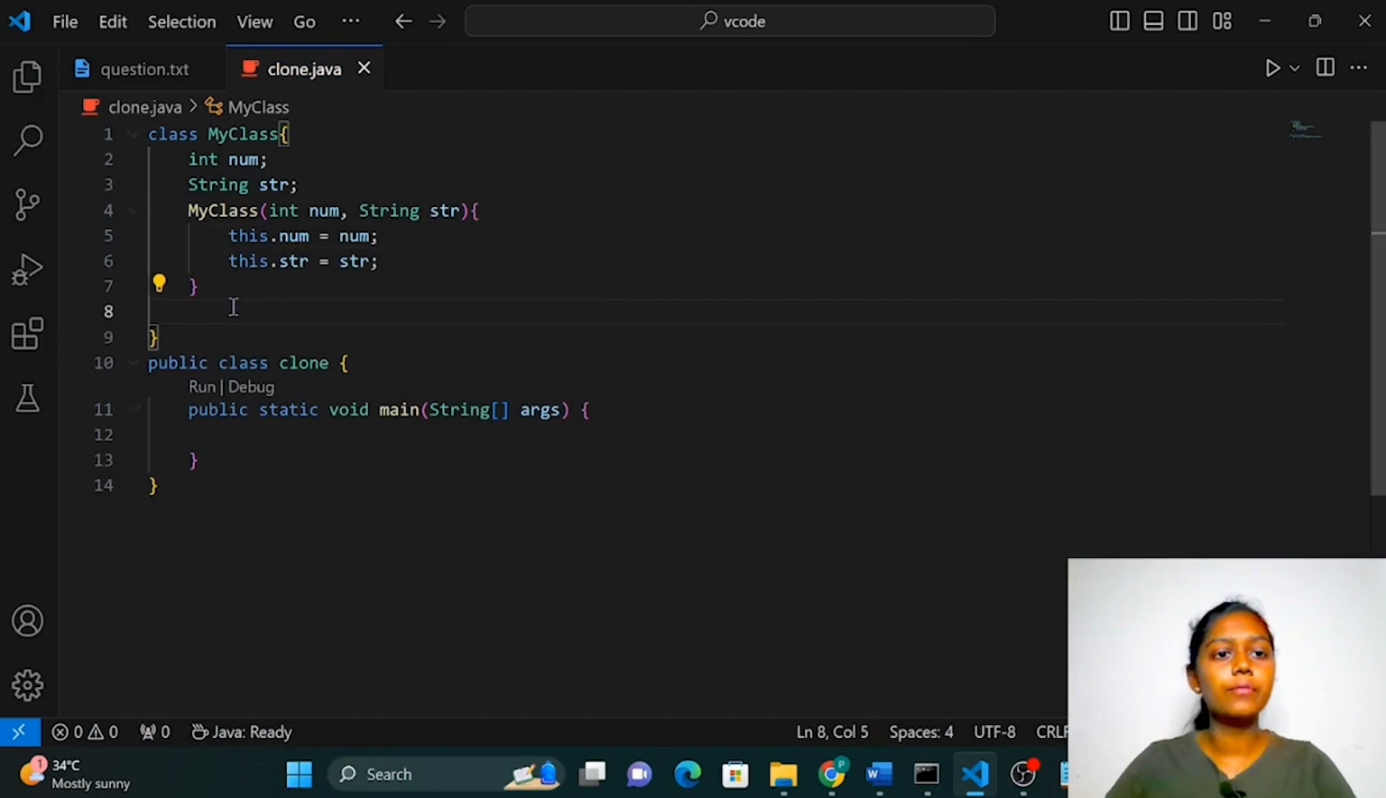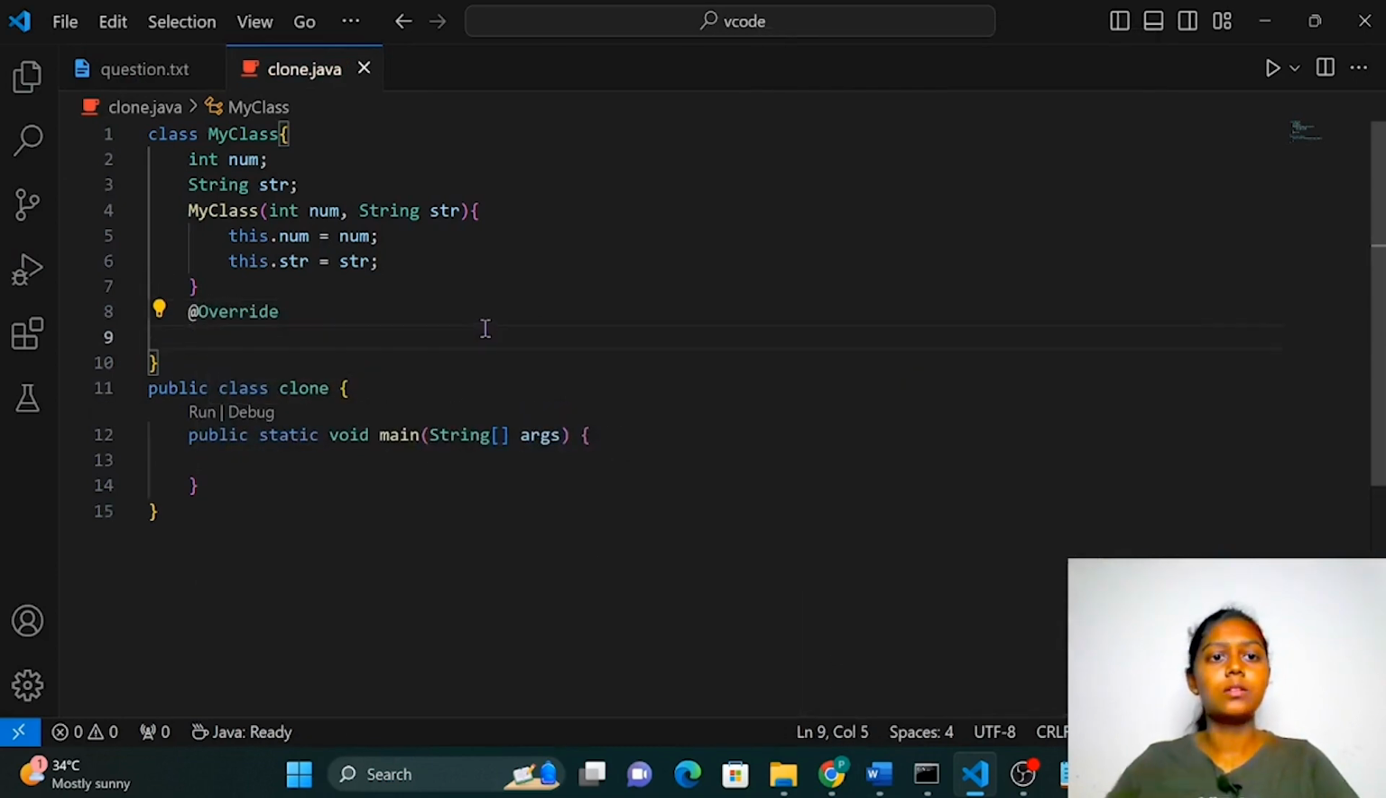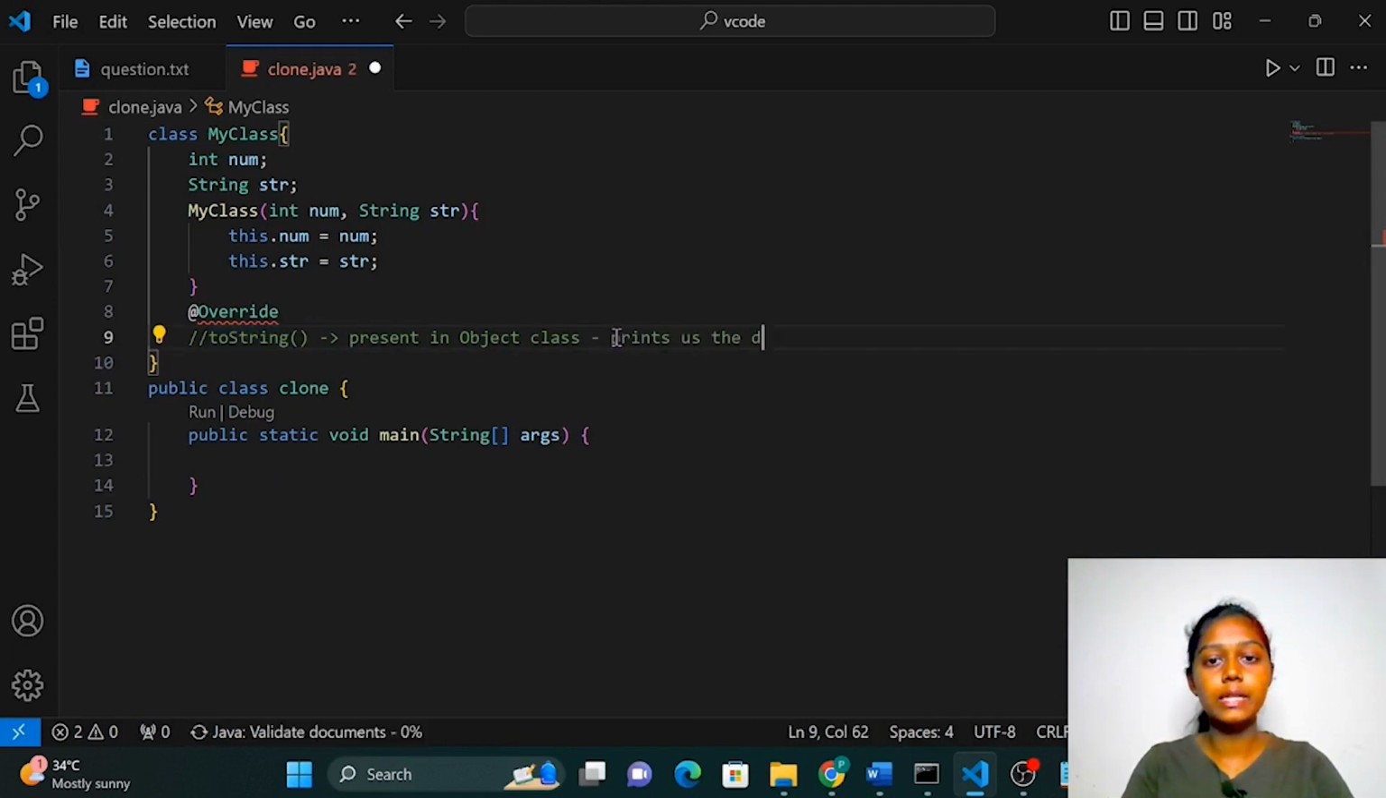Now it's time for us to override the toString method. Here I will write @Override. The toString method which I am talking about is a method present in the Object class. I have told you already about the Object class. This toString method prints the details about the object.